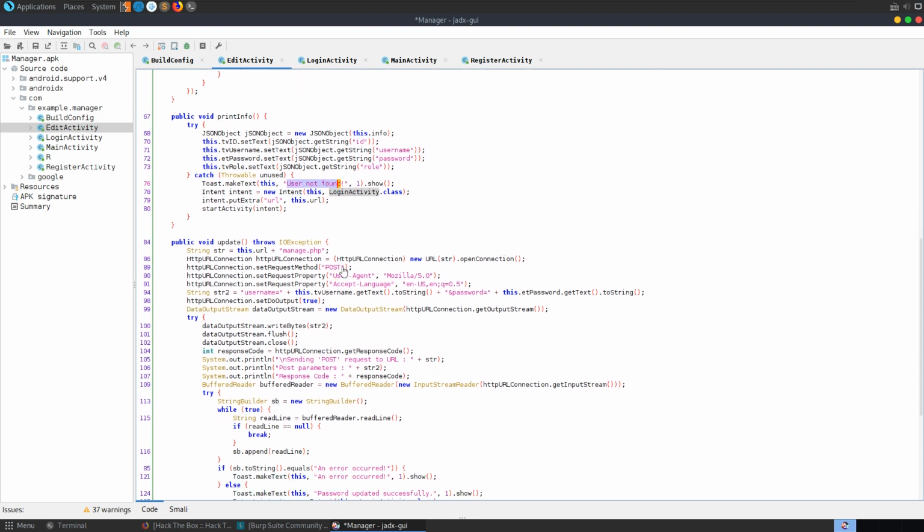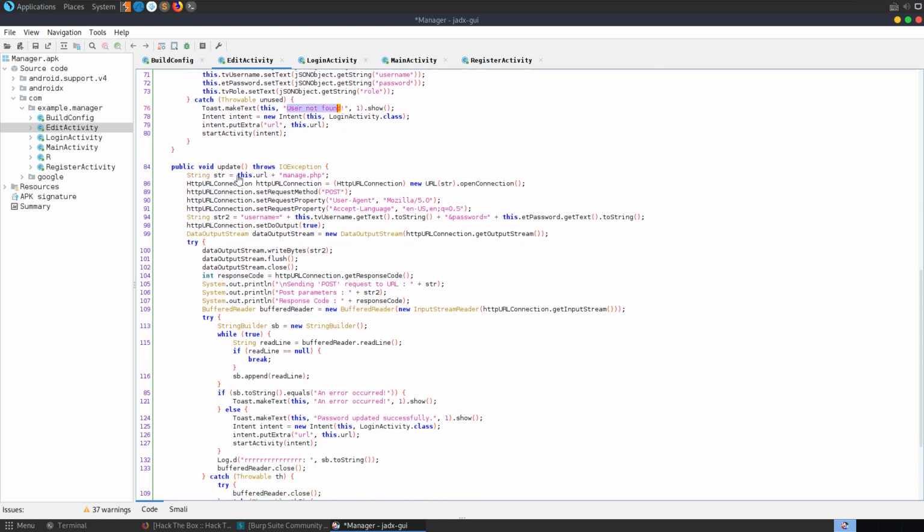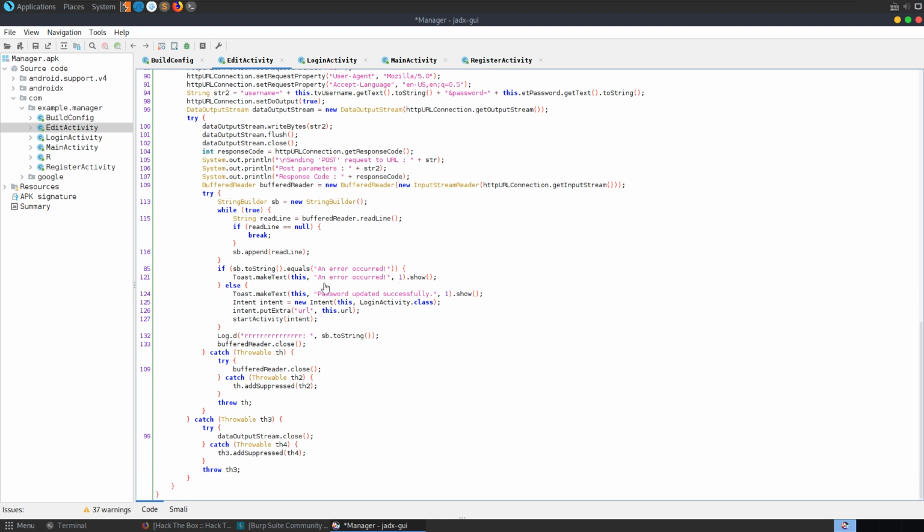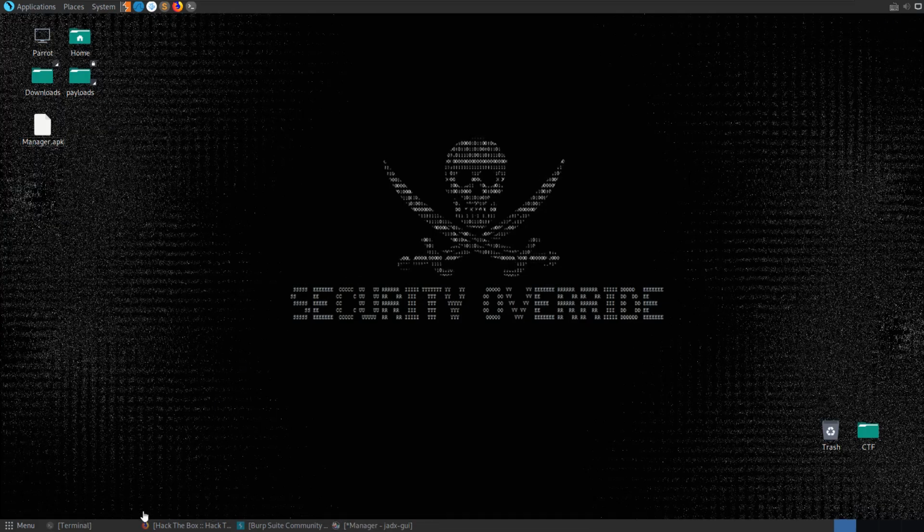It's going to make sure the user exists. And if we try to update the user, we can see again it's going to take a username and password, and we can update the password on the account. Okay, so let's go and take a look at it in Android Studio.